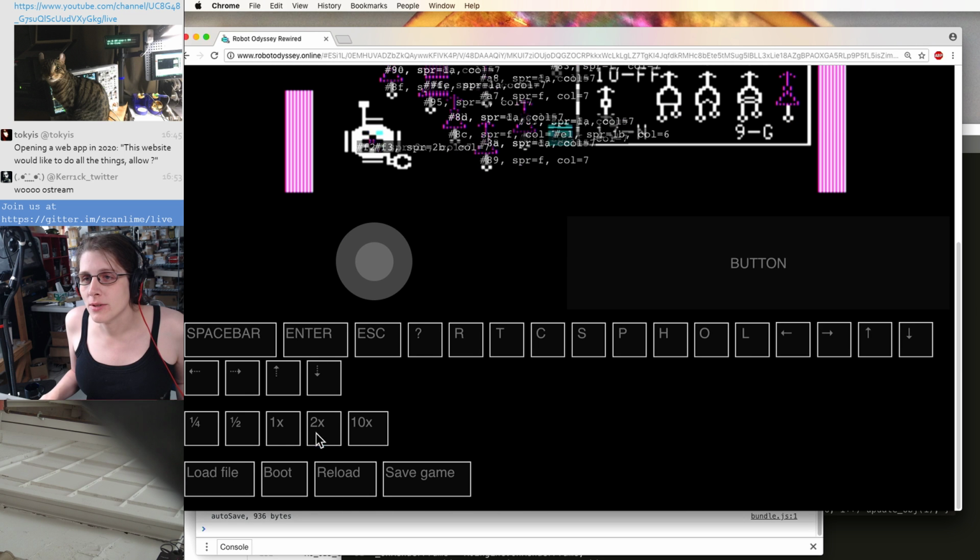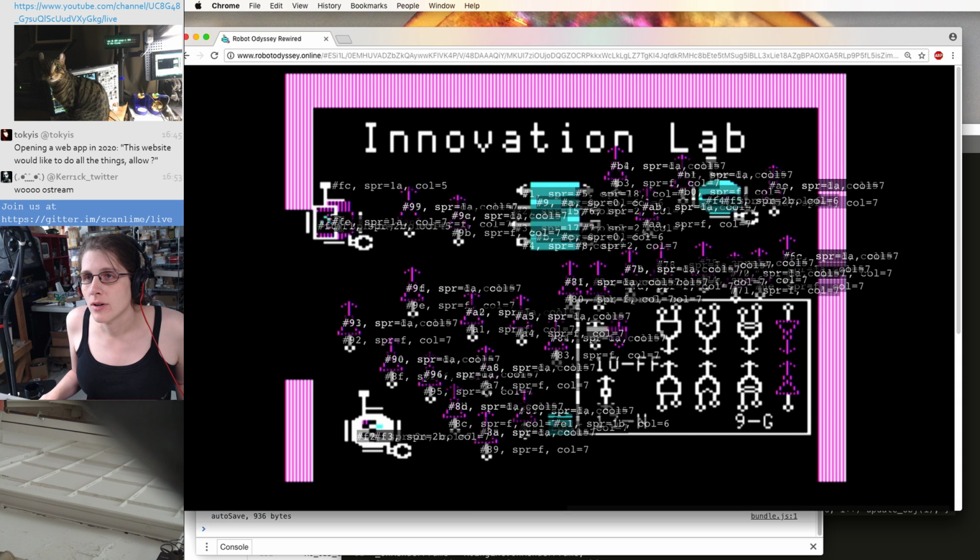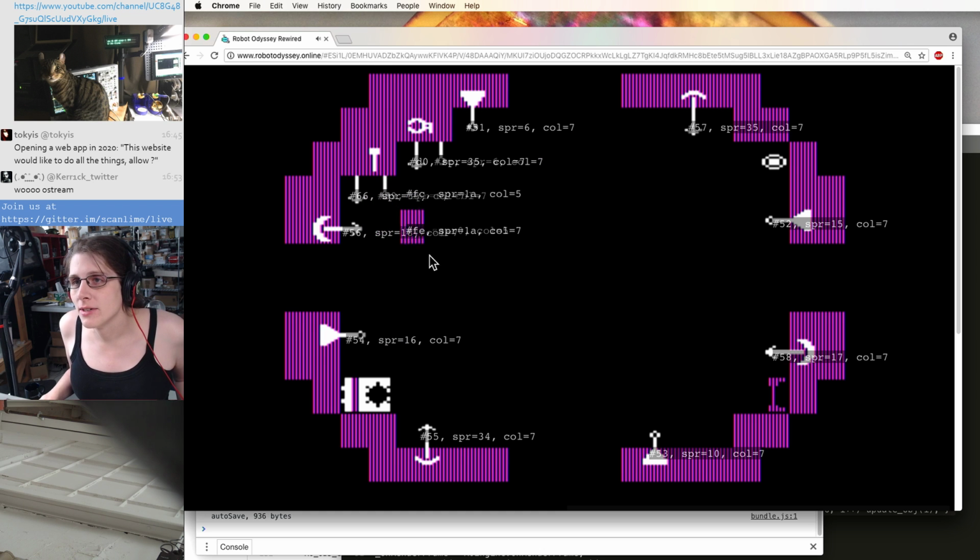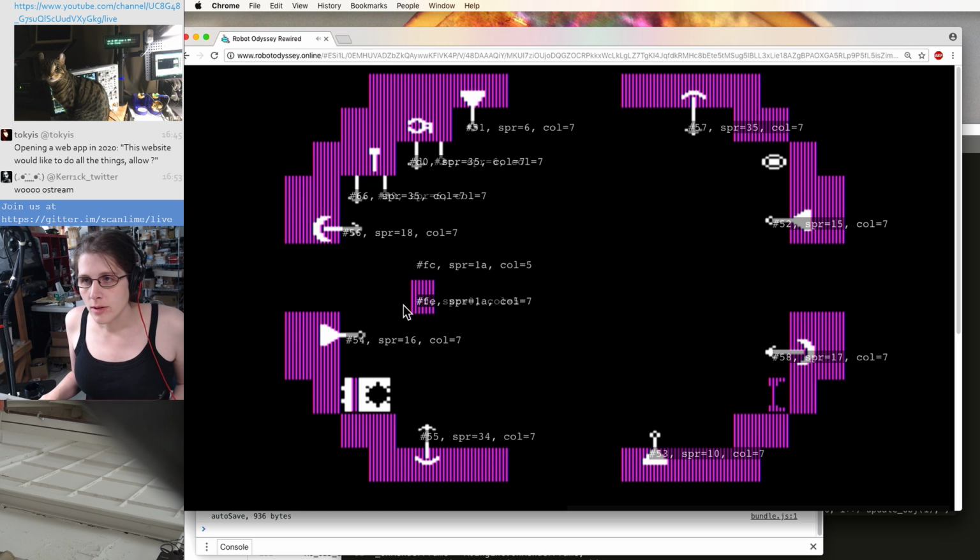Let's increase the speed too. So this is still kind of hard to read, but I've also got more information here. Here you see that the first number is the object ID in hex. I think this is all in hex. The colors are pretty low, so it doesn't matter so far.